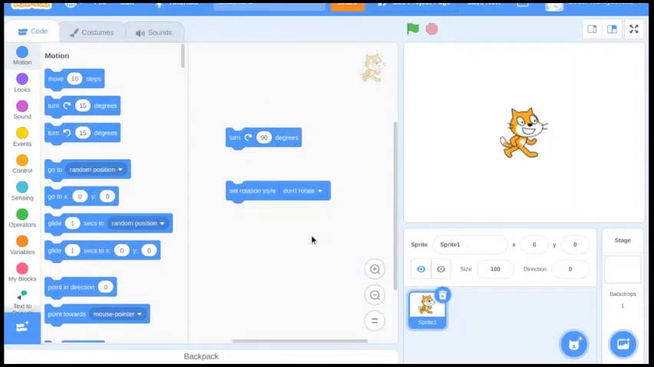Don't rotate is pretty obvious. If you try to rotate him, he just won't rotate at all.